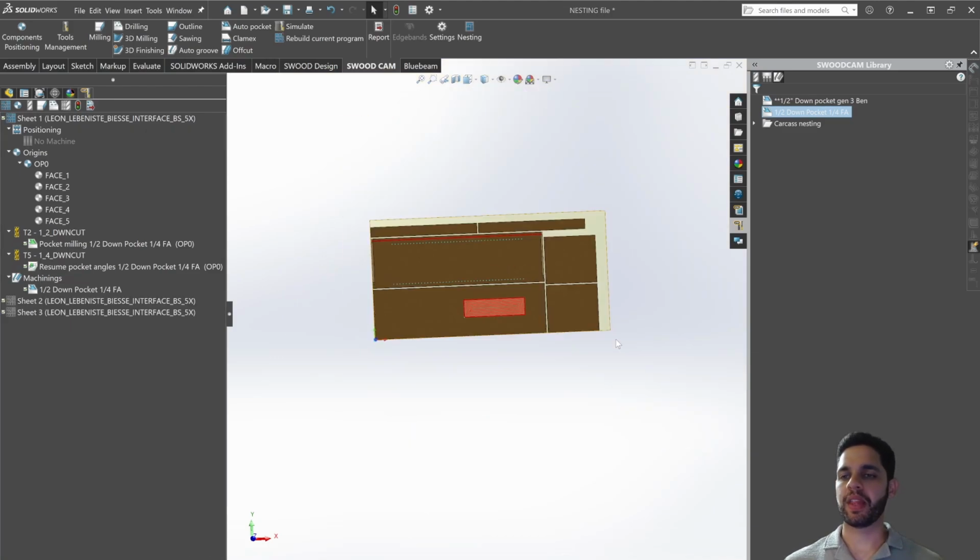So there you go. There's how you create your auto machining and how you add multiple toolpaths to that auto machining and how you make it automatic in your nesting file.